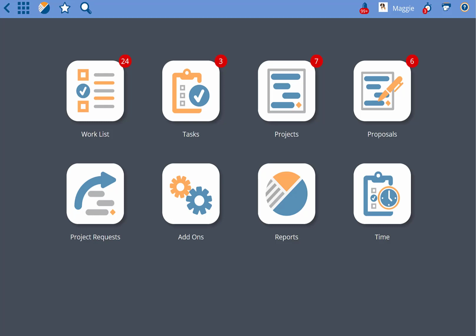Make your life easier with Project Insight Enterprise. Let's look at how Project Insight automates your work across the entire organization.